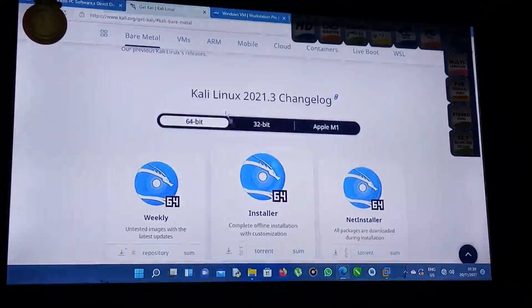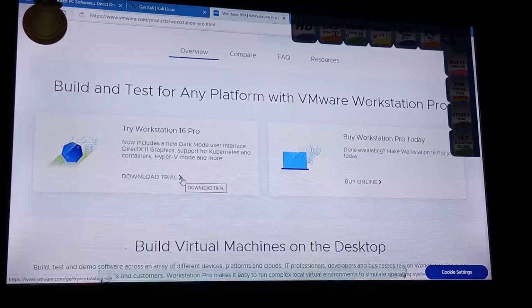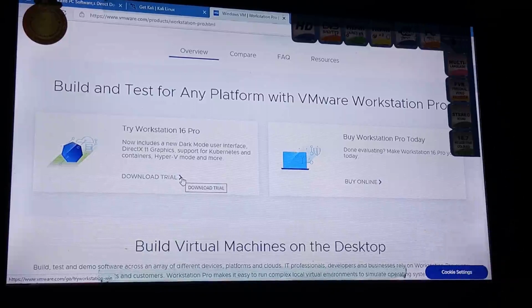Without wasting my time, this is what we must do. First, we head towards this site, www.vmware.com, and then we download our VMware. That's the tool for running another operating system within our Windows. So that's a virtual machine. We have two types: VirtualBox and VMware. In my case, I recommend we use VMware for this tutorial. So without wasting my time, we download this one.